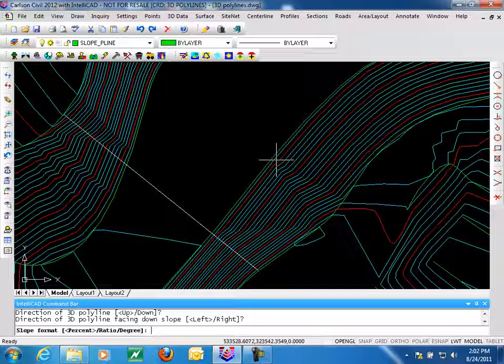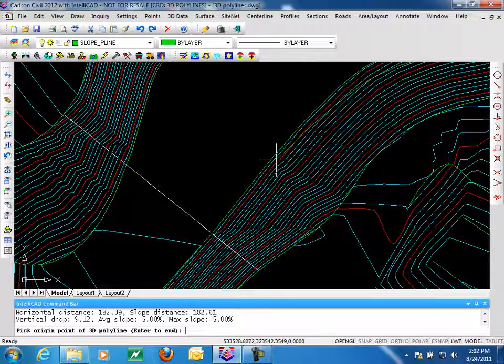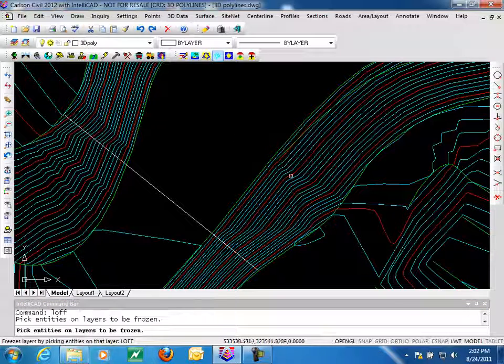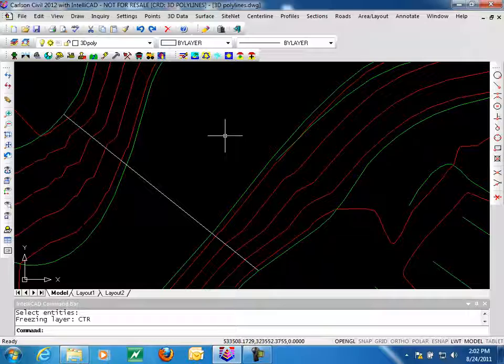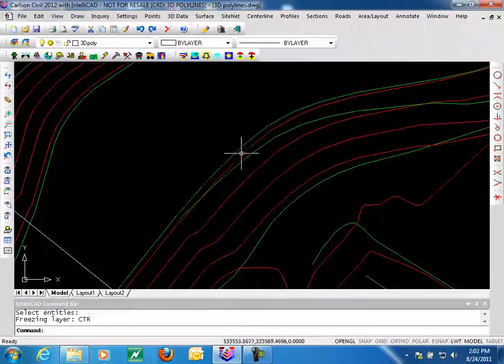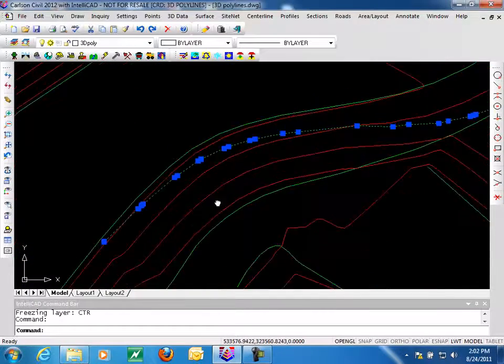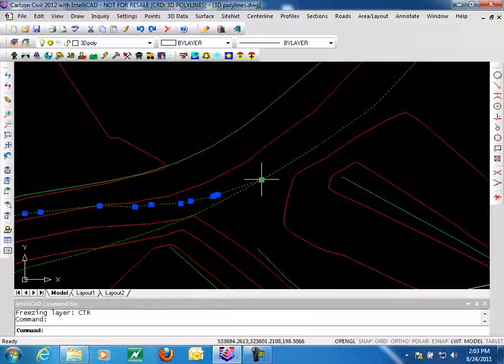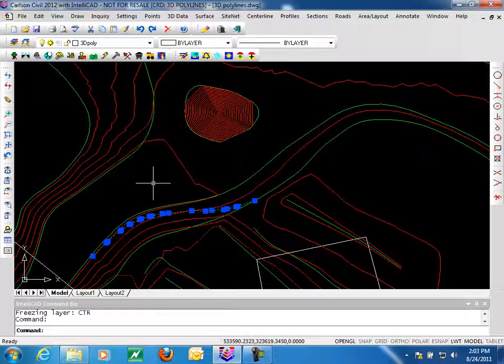And then I can specify what slope I want to go up the hill. This routine will find the slope that I'm looking for. So we're going to do a percent, and I'm going to try 5%. And I'm going to freeze off the intermediate contours so you can see our line better. This line traced up the hill at a 5% slope until it found an area that was flatter than 5%.